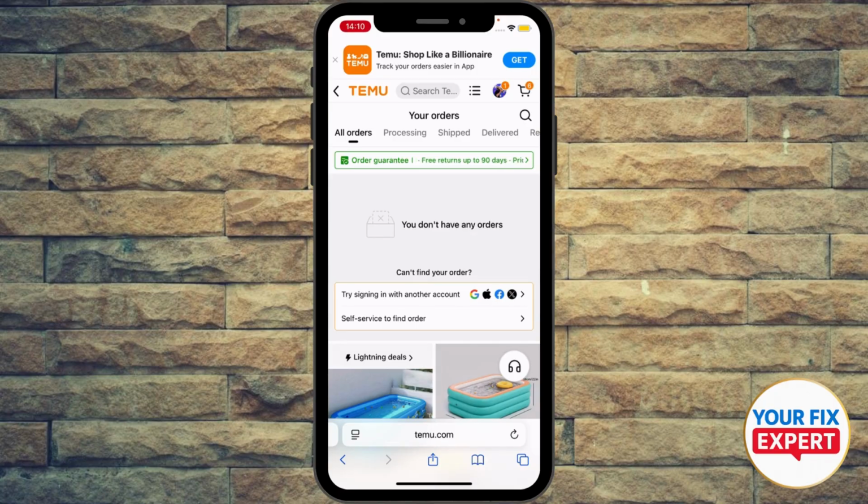So if you have one item like in the screenshot right here, go ahead and click that item and then just go ahead and hit cancel or delete that item from your history.